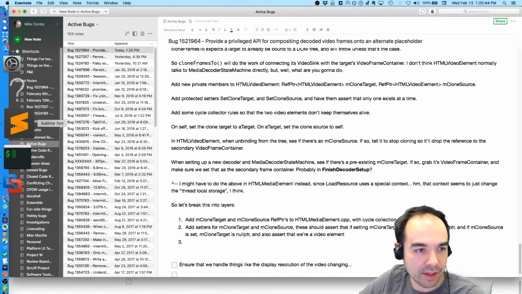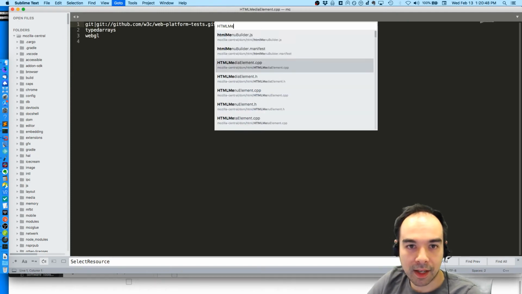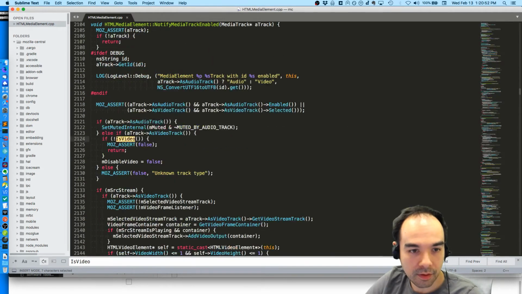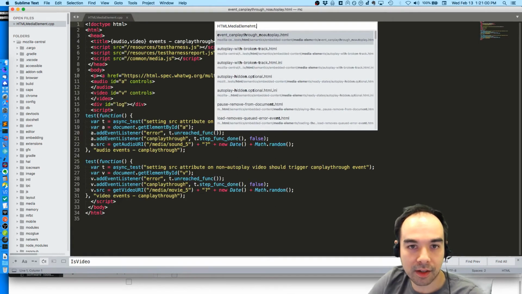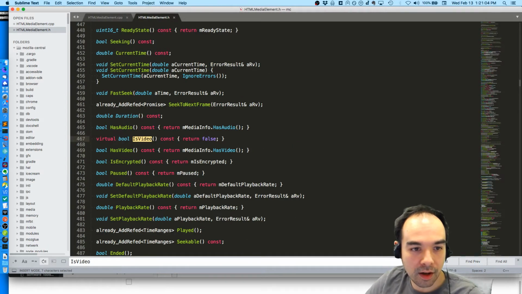Because I think there is a mechanism inside HTML media element, which is like is video. Yeah, is video. Let's take a look and see how that's implemented. Media element.h. Yeah, that's a virtual method that's overridden by the subclass. Right.